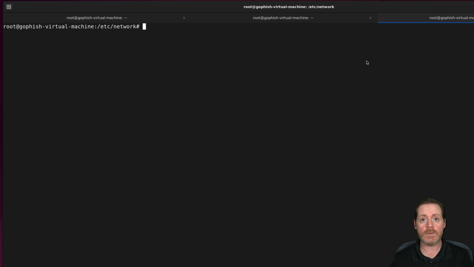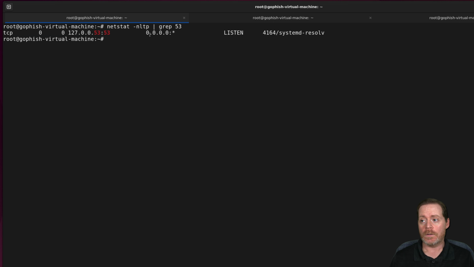So to do this, though, we need to prep this machine. There's a couple things we need to do before we start the installation. The first thing is we need to fix a problem with Network Manager, that by default, it uses a proxy for DNS. If we take a look at our machine here and I do netstat -nltp and grep for port 53, notice we're going to see systemd-resolved listening on port 53. Well, we need Evilginx 2 to listen on port 53. So we have to make a couple of changes to the way that the systemd resolver works.